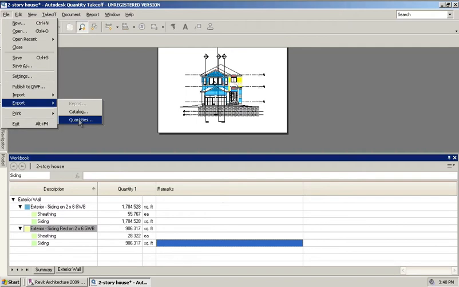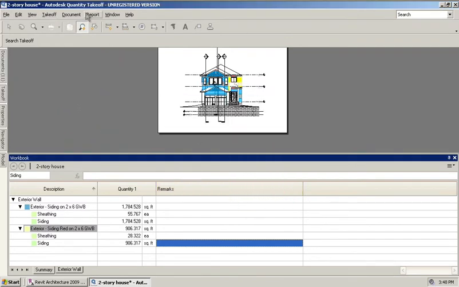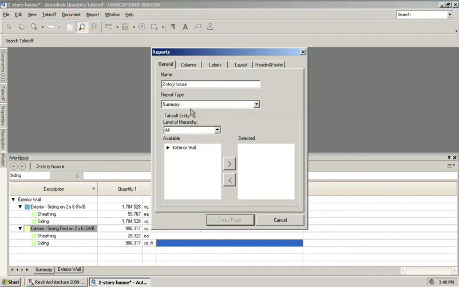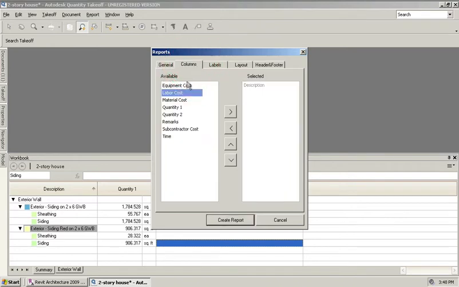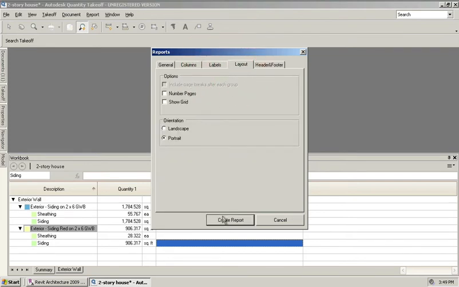If I just export the quantities, it'll take all sheets and put them out to Excel. Or I can export via a report. So I'm going to make a new report. We call it two-story house. We're going to make a material report. And I want to put all my exterior walls that I've counted in there. And on my columns, I want to put in my quantity 1, and that's really all I need. You can label things, change the layout, change the header and footer, and so forth.